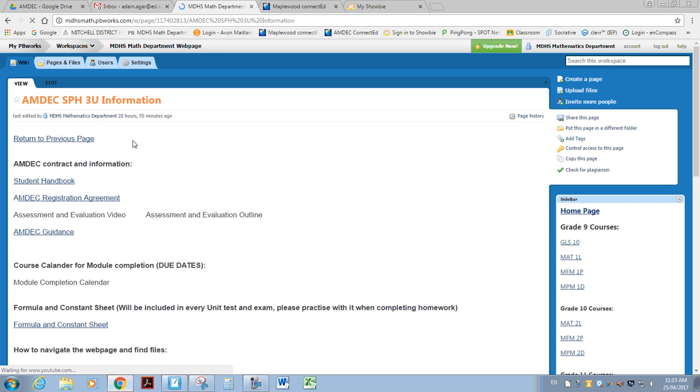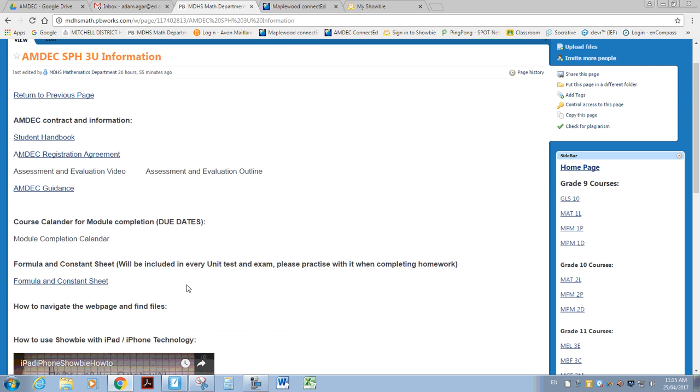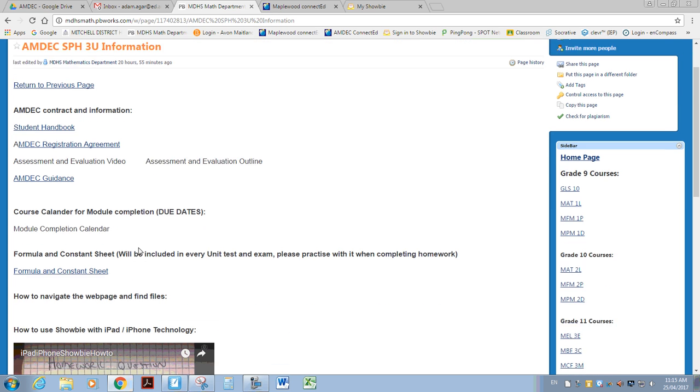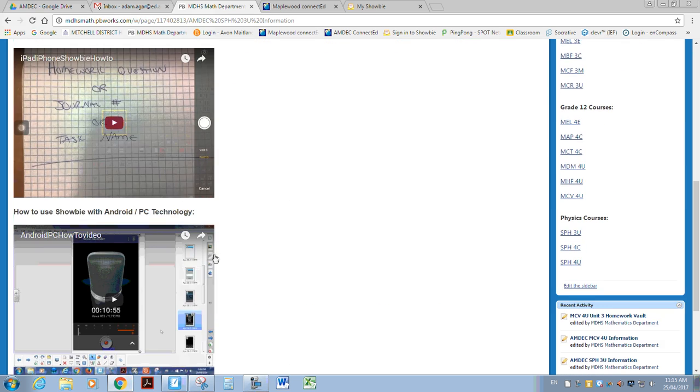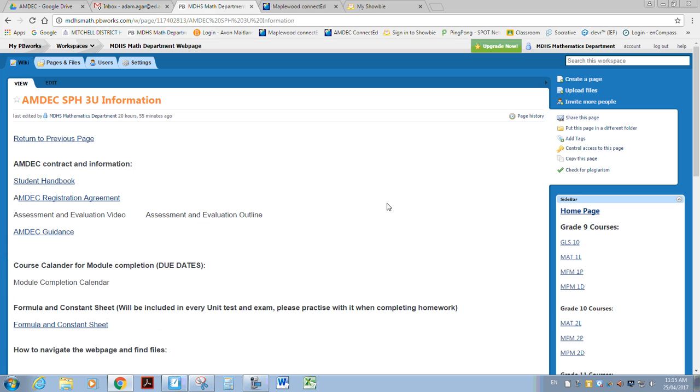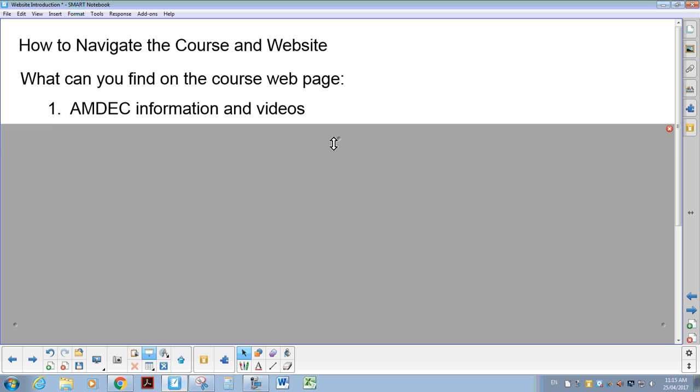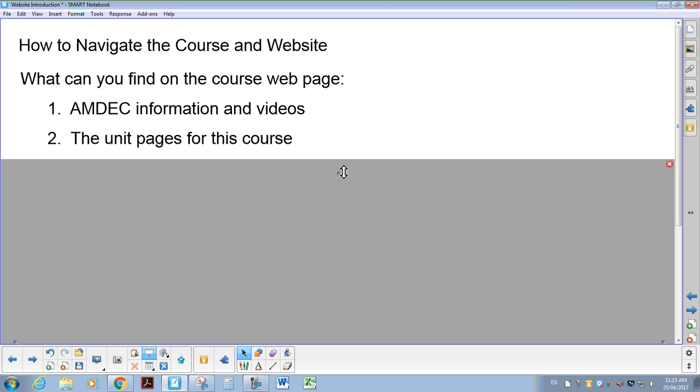So inside this one you're going to find all the AMDEC contact information. You're going to find student handbook, registration agreement, guidance, the assessment and evaluation video is going to be in here. Module completion calendar will be here, and then the videos on how to use Shobi as well, which you should have already watched.